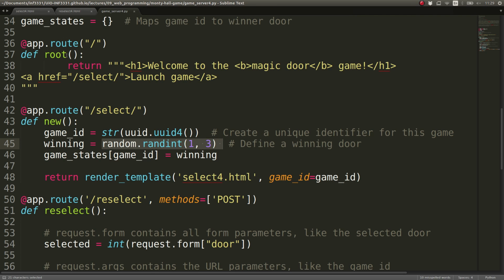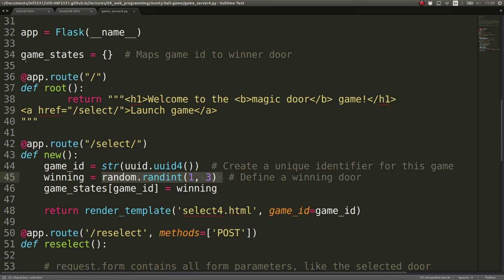And then I have a global dictionary up here, a module-wide dictionary of all the game states. So this dictionary gives me, for a specific game ID, information about that game. In particular, if you look at line number 46 here, I attach the winning door to the game state. So later on, if I know the game ID, I can extract again what the winning door was.